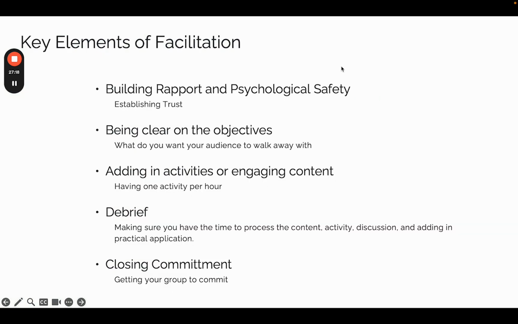Okay, so the key elements to facilitation. You want to build rapport and psychological safety. Check. You want to be clear on your objective. Check. You want to add in activities and engaging content. Check, check. So that means for me, per hour, I usually have one activity, an icebreaker, one activity, a case study, one activity, a group discussion, right? And then you want to make sure you debrief each of those things so that people can process and apply the learning. If not, it's just an activity, it's just a game. So debrief is critical, right?